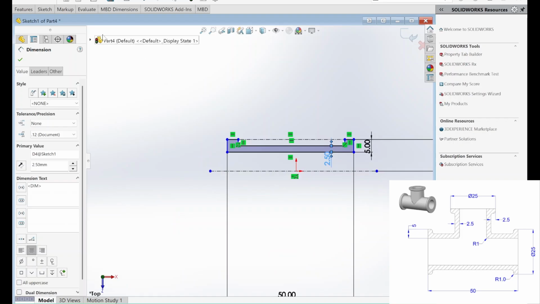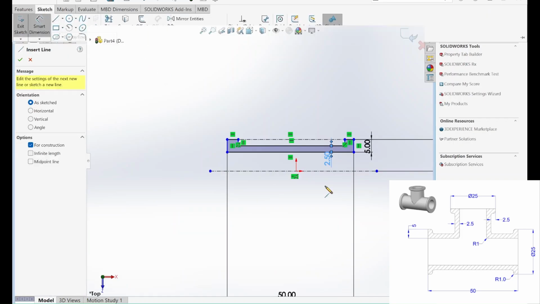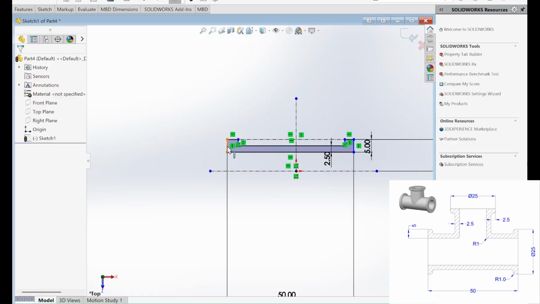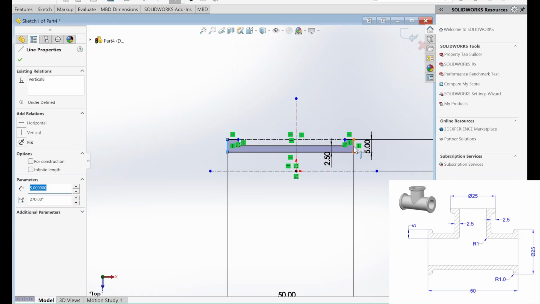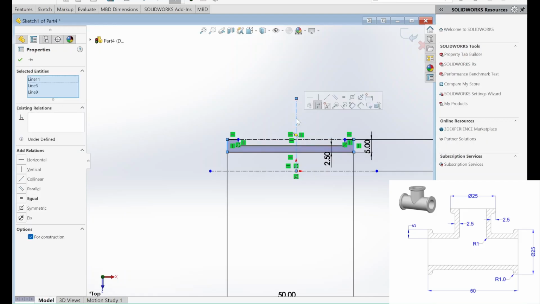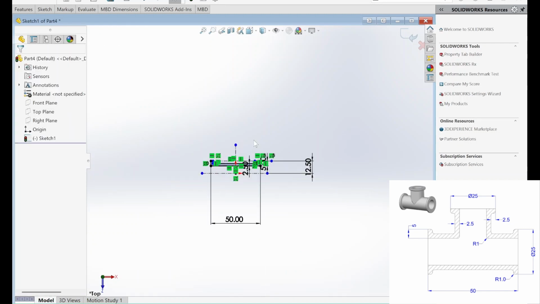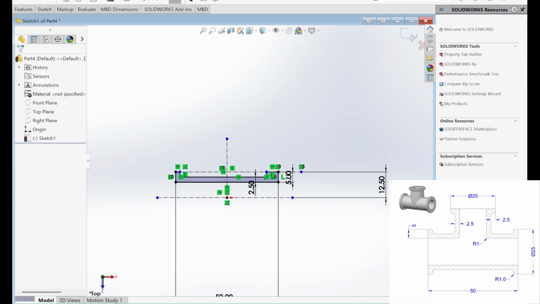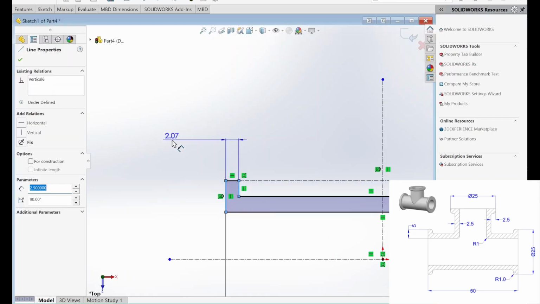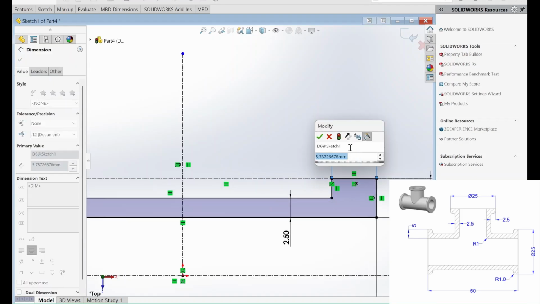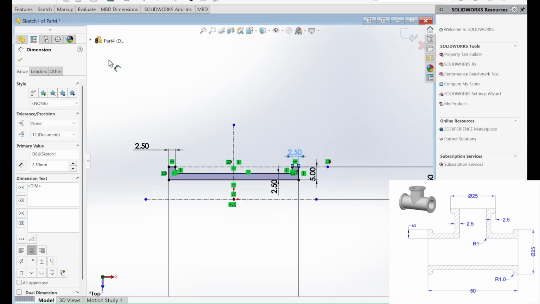Okay, we will add one more center line to make this symmetric. Select the extreme ends and select the center line and use the make symmetric feature to make it symmetric. As you can see, it is almost ready. We just need to define the edge, that is 2.5, and similarly on the other side also 2.5, and similarly on the other side it is 2.5. Okay, now this has been done.